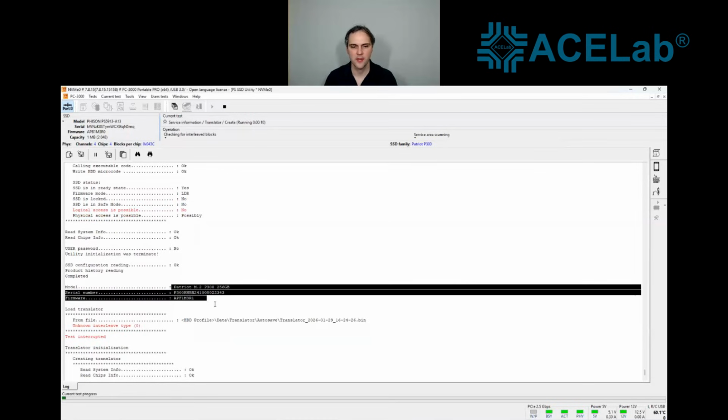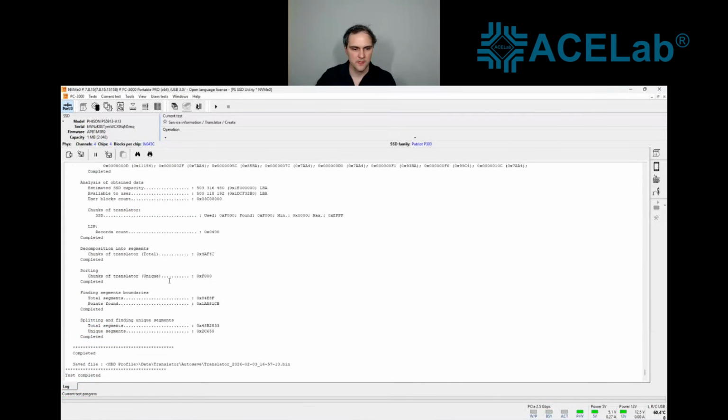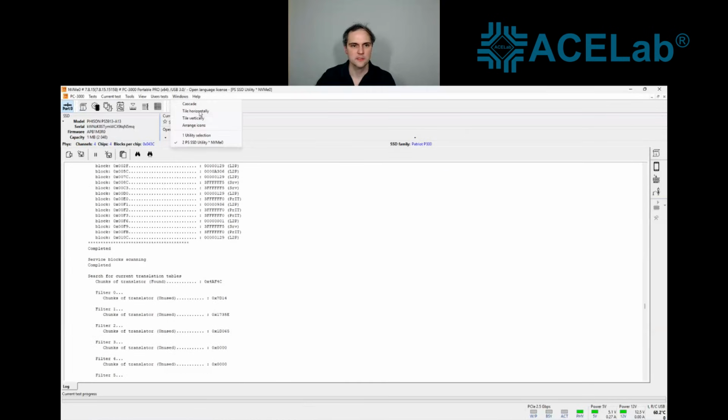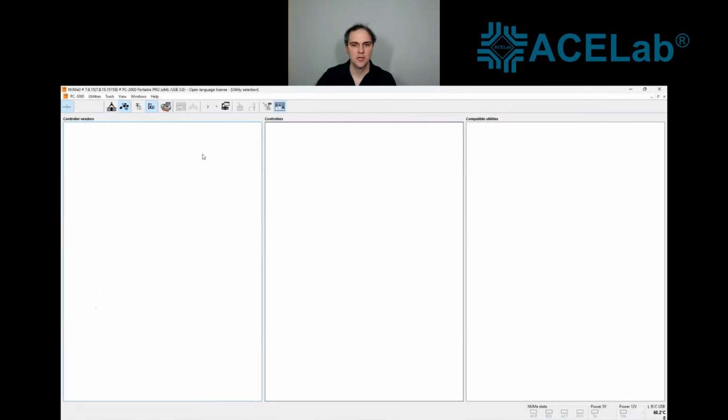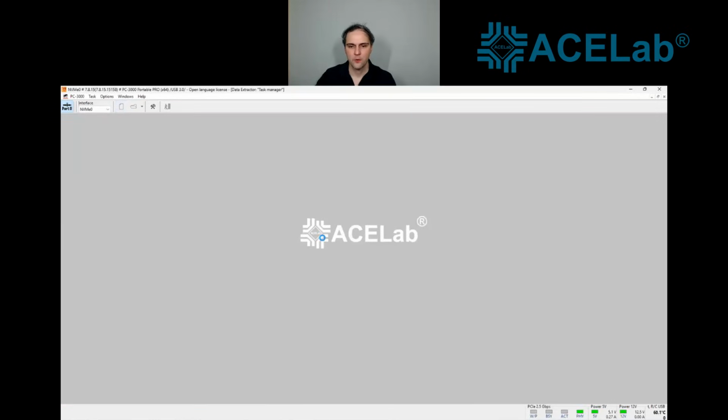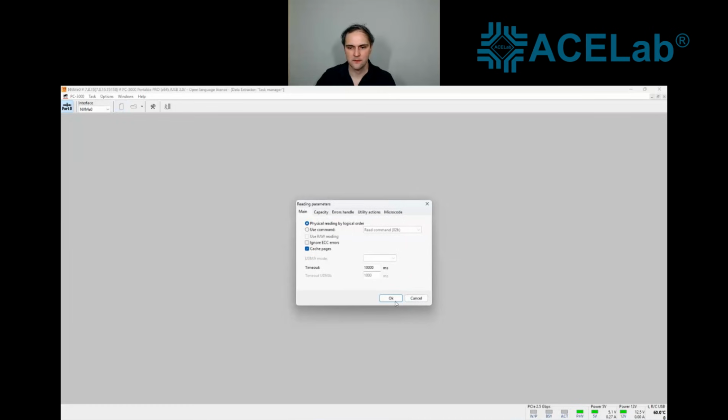You can see that the complete passport ID information could be read from the internal firmware of the connected SSD. And when the process is over, it will be possible to continue with the Data Extractor. Everything is fine, and this translator becomes saved into the profile folder. So we can follow with the Data Extractor and, as usual, check what's going on with the data inside this drive.